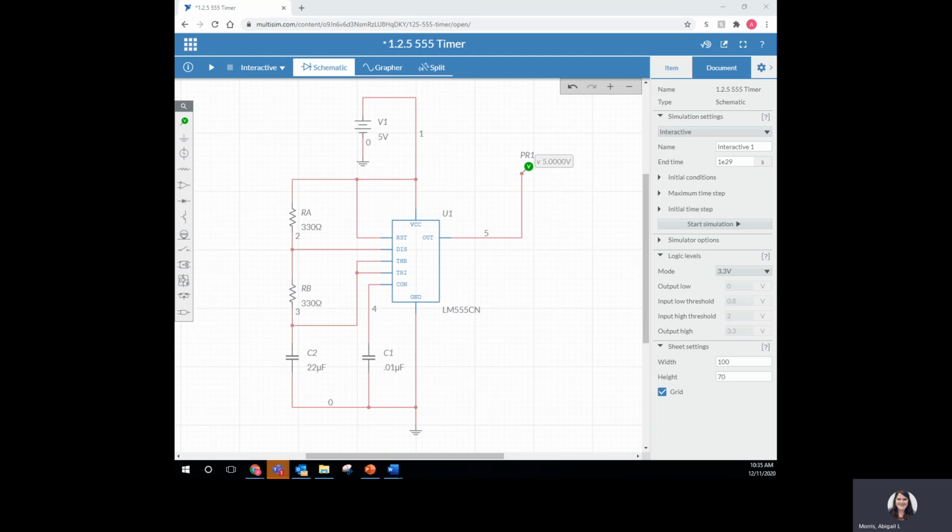For the next step on activity 1.2.5, we're going to start with number 3. You're going to open up your circuit, the last problem. And it says we're going to repeat steps one and two for each set of component values. So on the table, you can see it says RA, RB, and C2. So it should be RA, RB, and then C2 should be on the bottom.